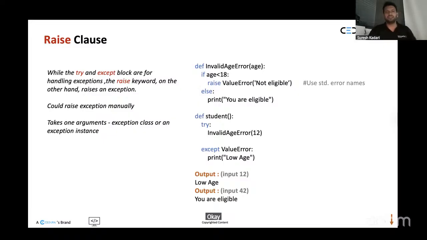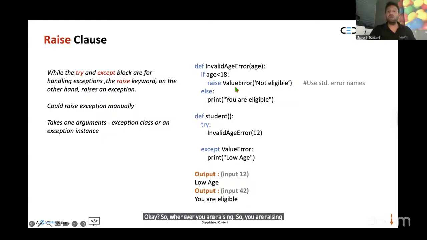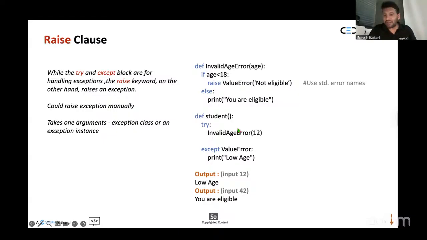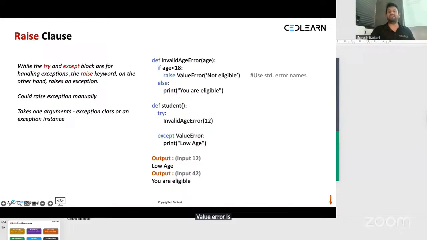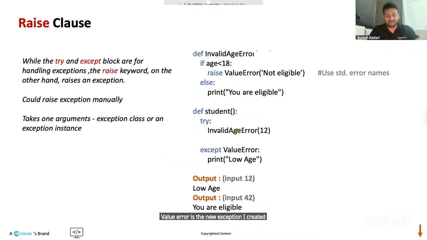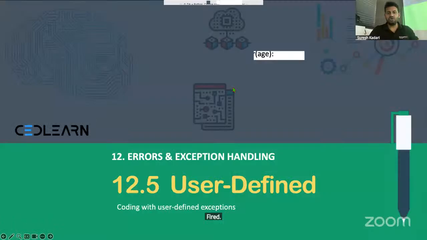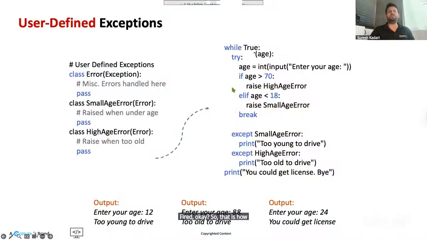So whenever you are raising, you are raising a value. This value error is a new exception I have created, and that exception is triggered or raised when I give an invalid one. If the age is less than 18, then only the value error will be fired. So that is how we can use the define.